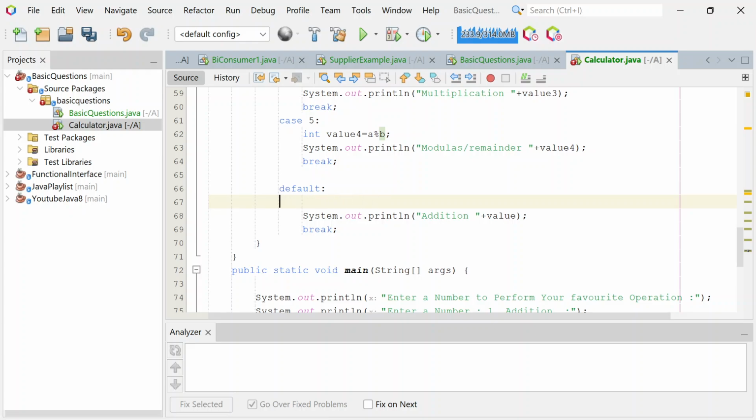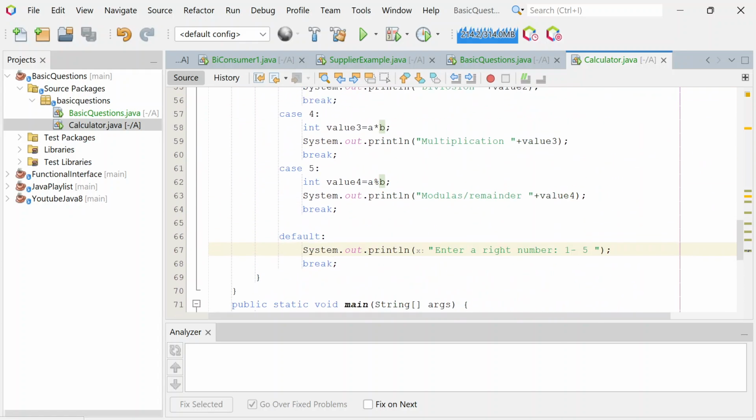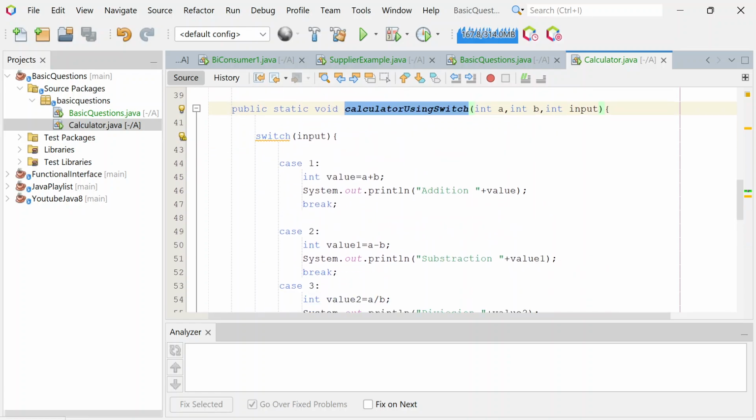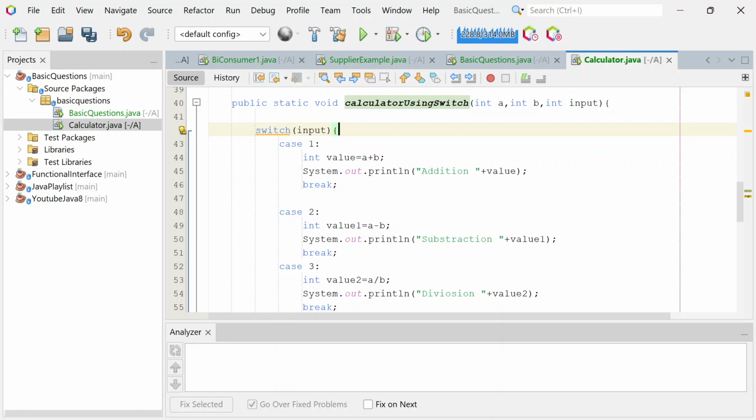So for that, enter a right number 1 to 5. So here we basically call it, calculator using switch. First of all, let's understand what we have done here. After taking input, we perform the calculator's operations: addition, subtraction, division, multiplication, and remainder or modulus.